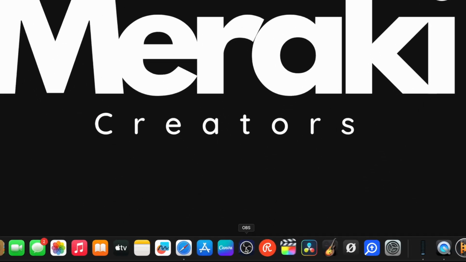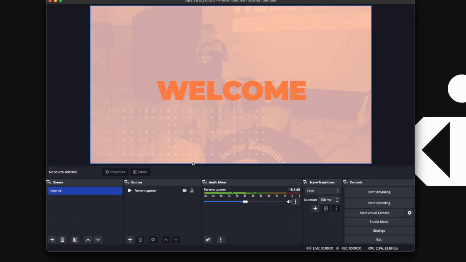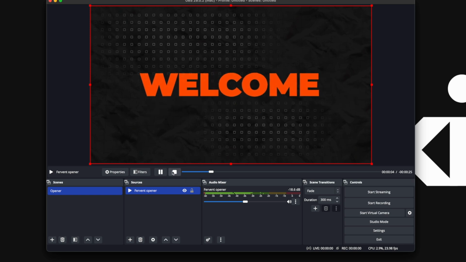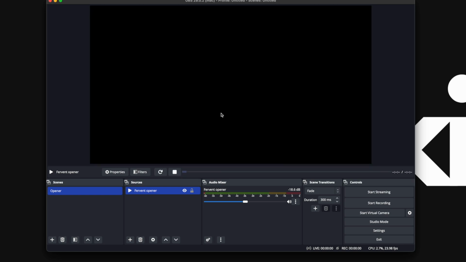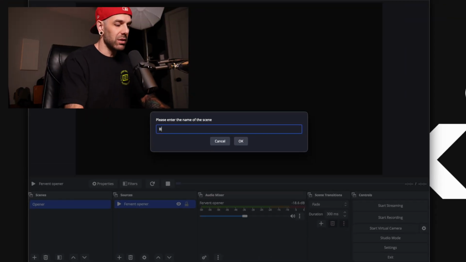Here's OBS. Once it's installed and everything, we're going to launch it up. Now you're going to see on my screen I have an opener set up already, but that's because it has to have a scene. What I'm going to show you is how to set up a scene and your sources very quickly. We're going to add a scene and just call this Black Magic ATEM, because that's what it is, right?